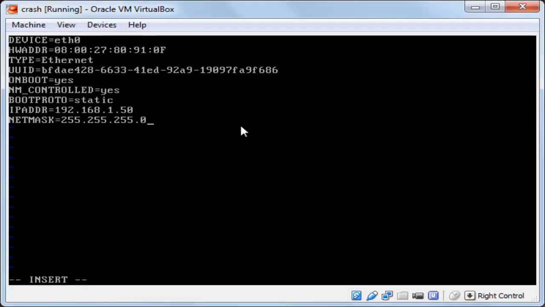Now after you have configured the IP number, then to save I will press escape, and then I will press shift, two dots, and then W, and then Q, and press enter.